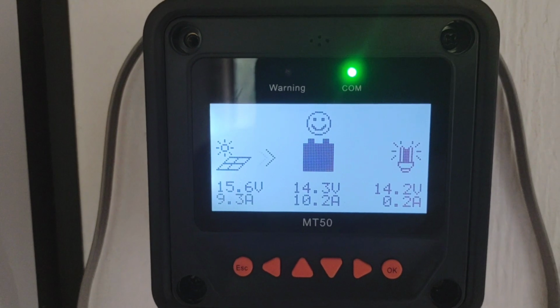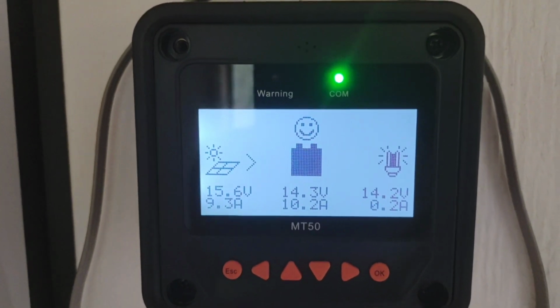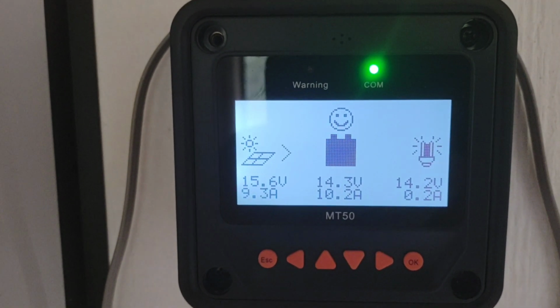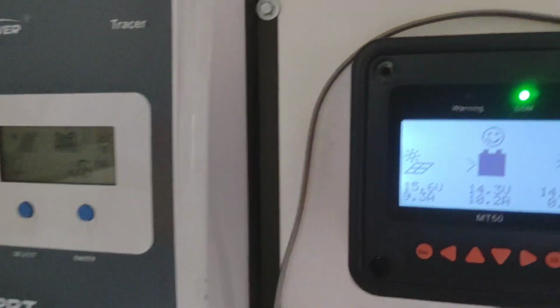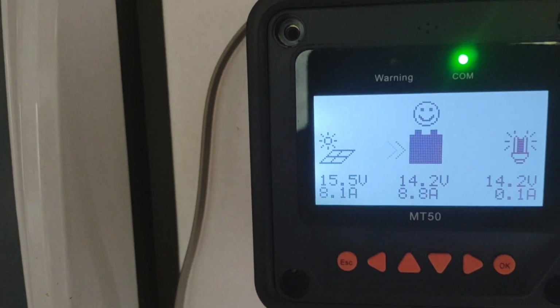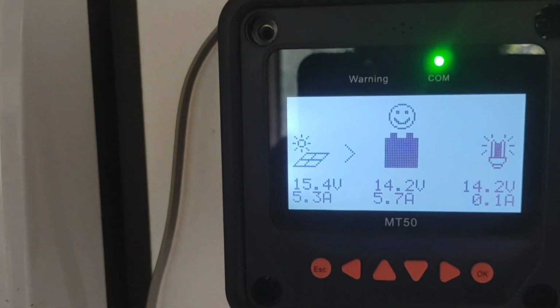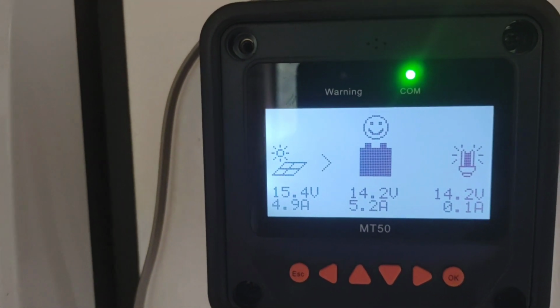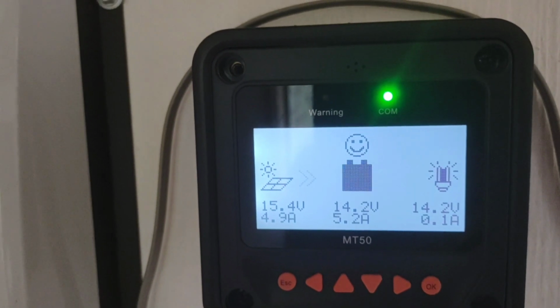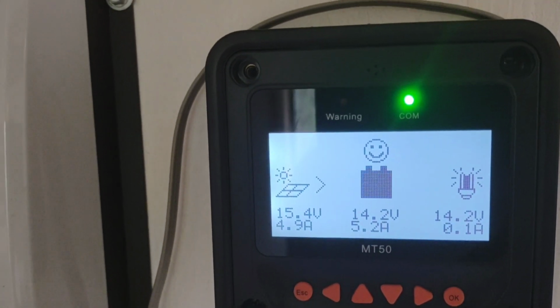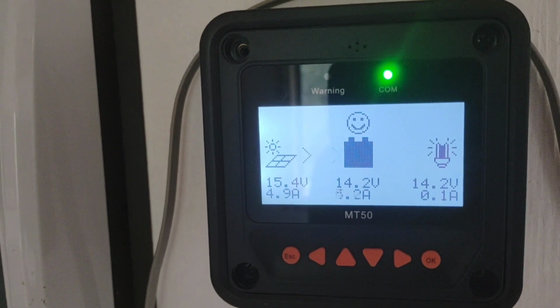And just to show you the discrepancy on things, the MT50 and the EPever 40 amp controller give just a little bit different reading. It's showing the battery voltage at 14.2. You can see it's starting to drop down now. I'll try and get that light back on for you so you can see it better. Only allowing in five amps. That's it. It's done. It'll shut that off completely to 0 amps coming in.